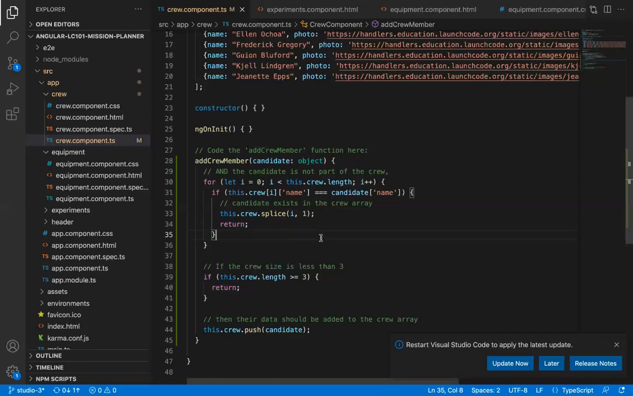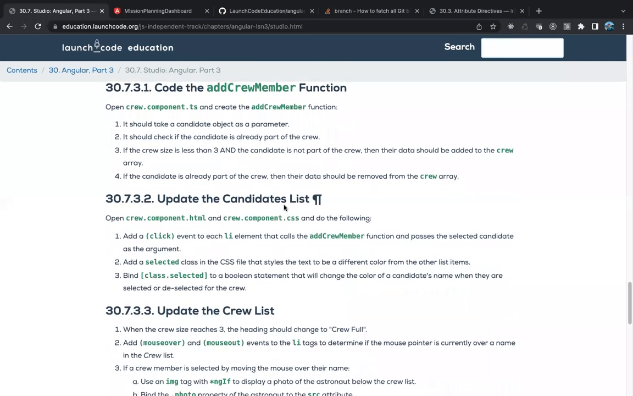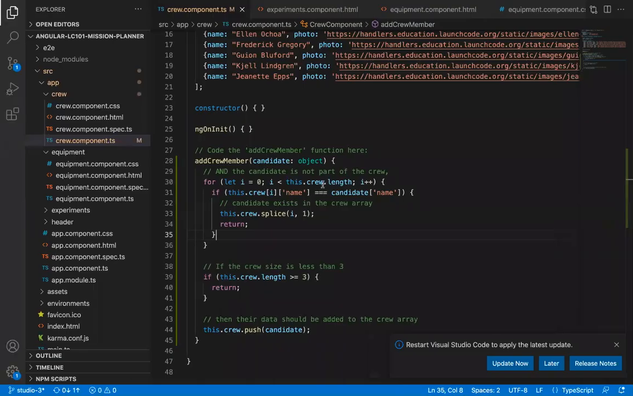Okay, let's keep moving forward then. Update the candidates list. Open the crew.component.html and crew.component.css and do the following. Number 1, add a click event to each li element that calls the add crew member function and passes the selected candidate as the argument. Let's go ahead and do that.